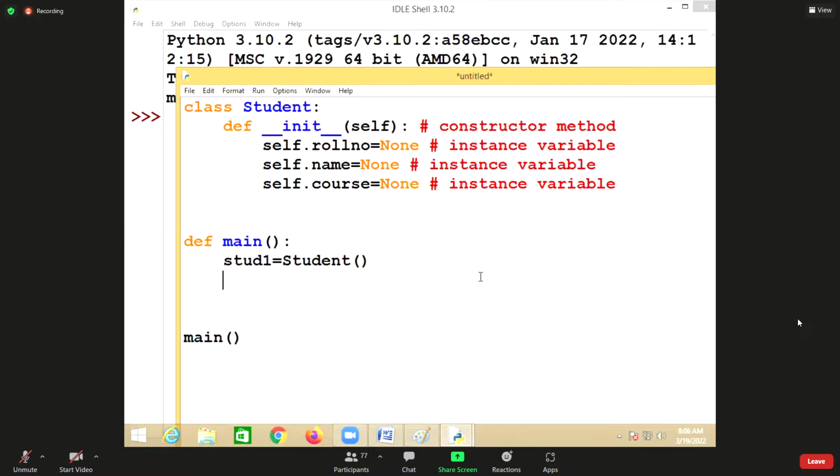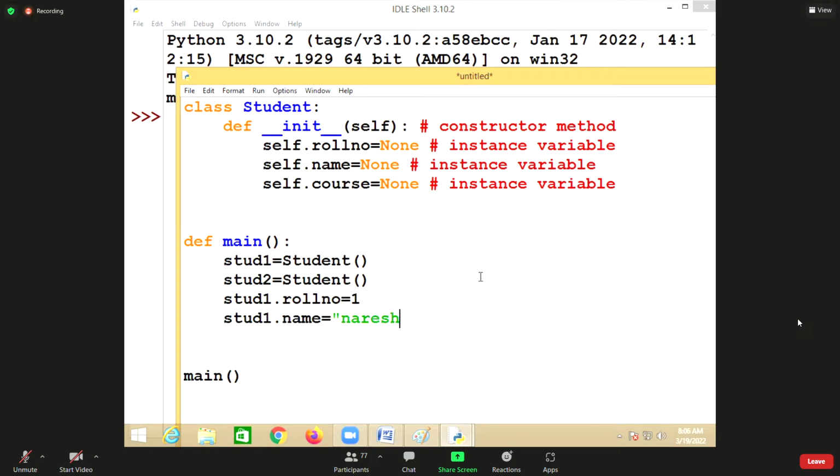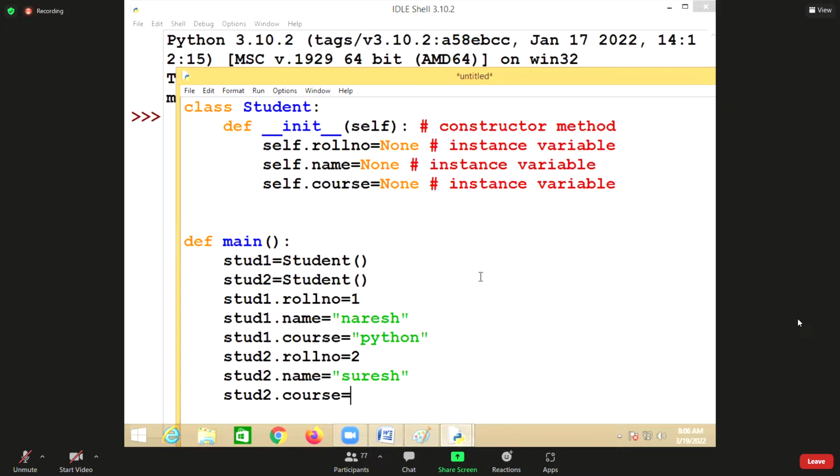So we can assign the values. Now I'm saying student2 equal to Student(). I can say student1.roll_number equal to 1, student1.name equal to Naresh, and student1.course equal to Python. Student2.roll_number equal to 2, student2.name equal to Suresh, and student2.course equal to Java.